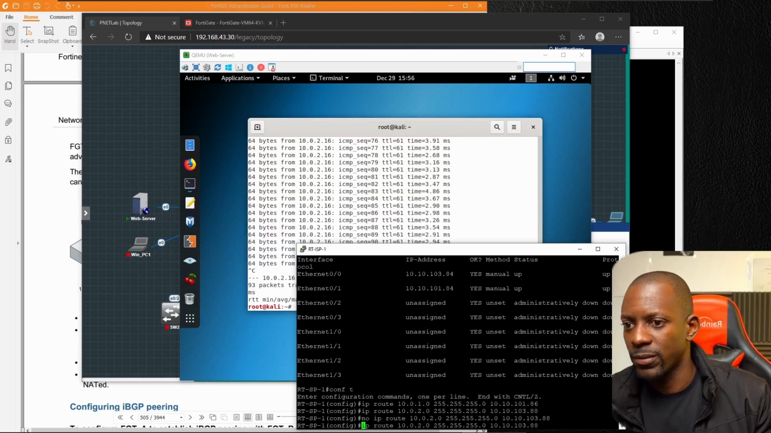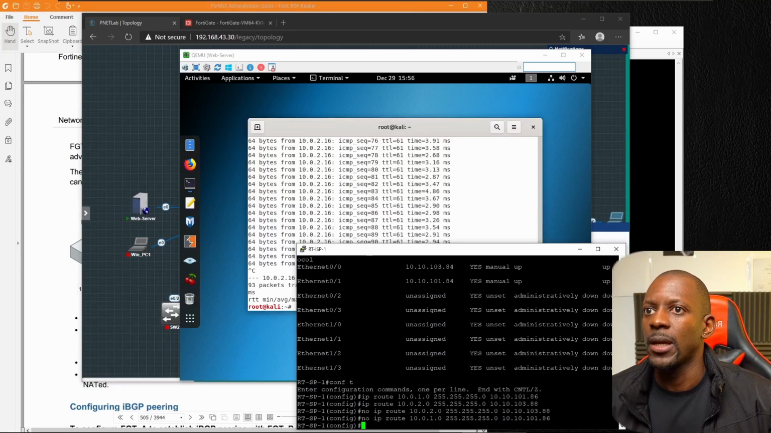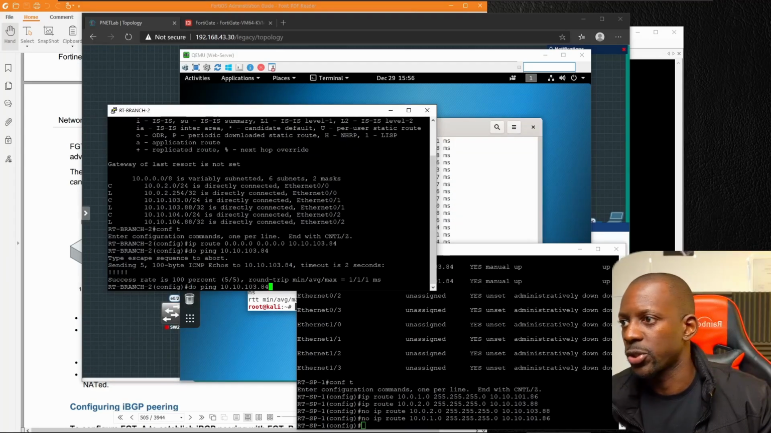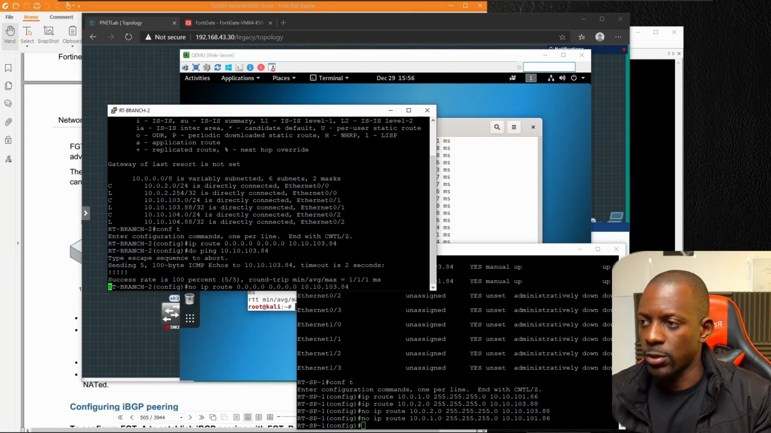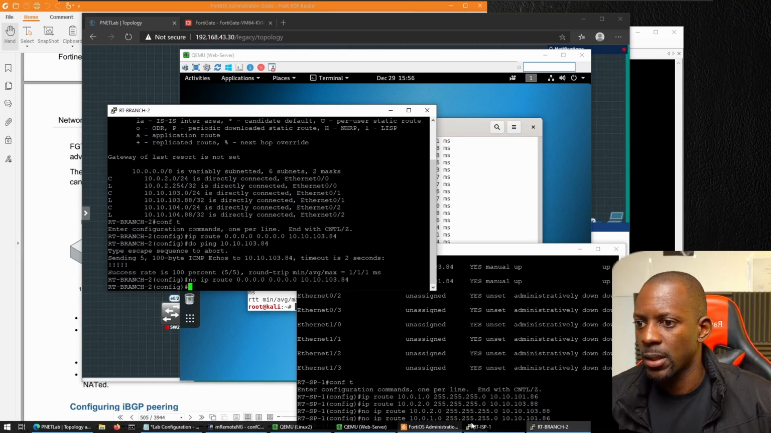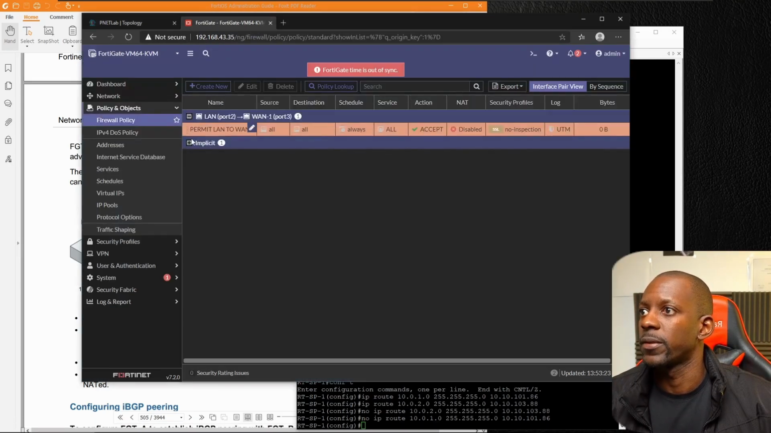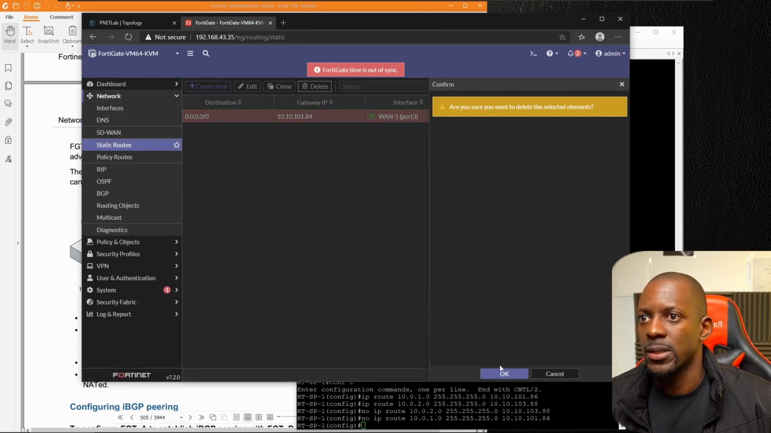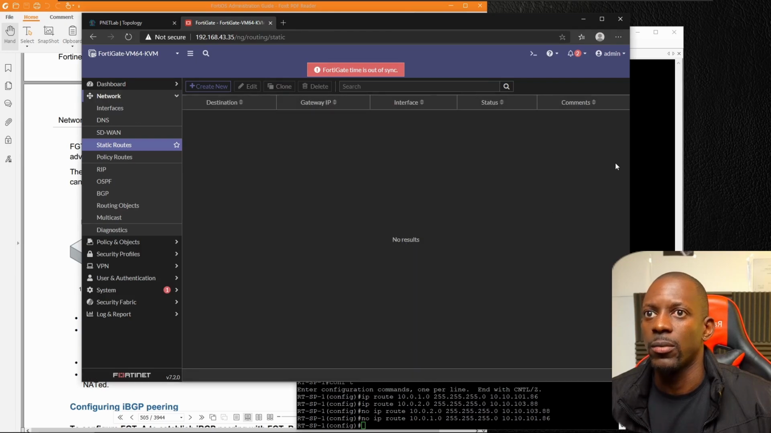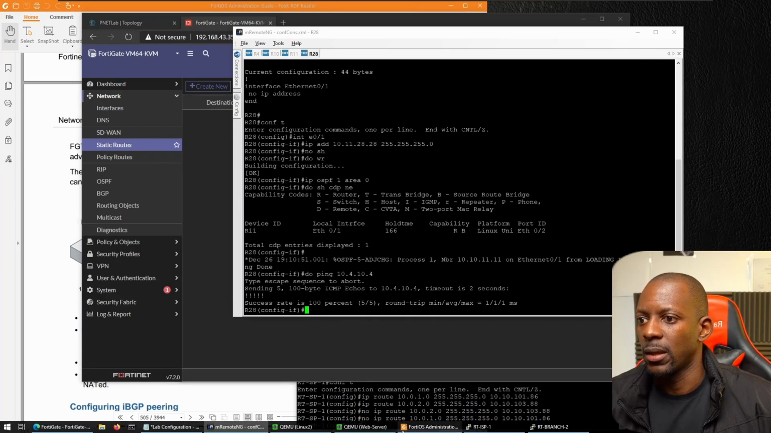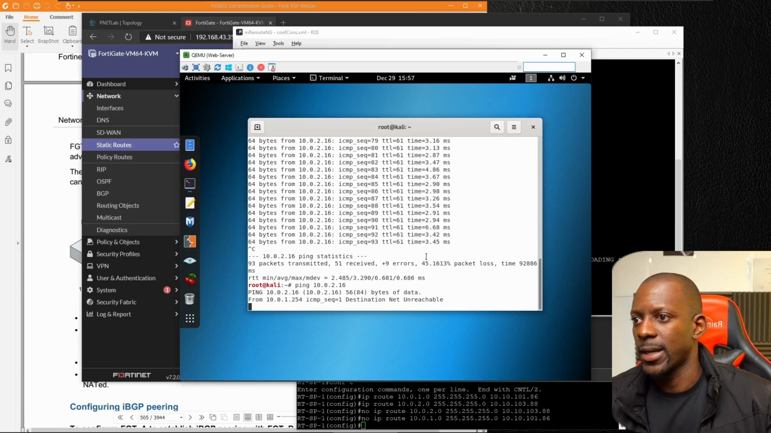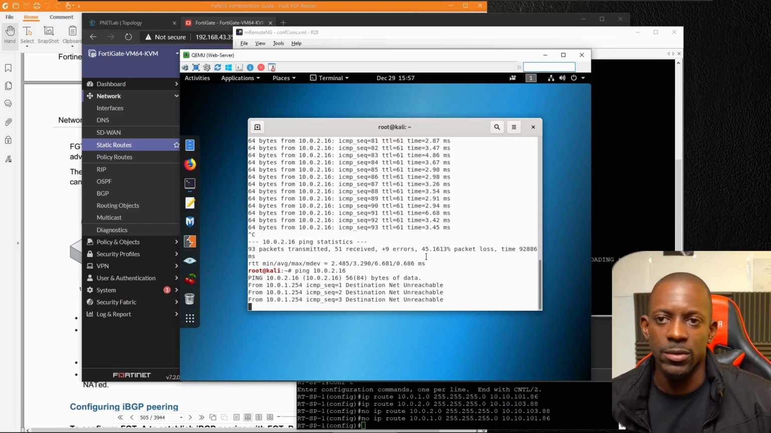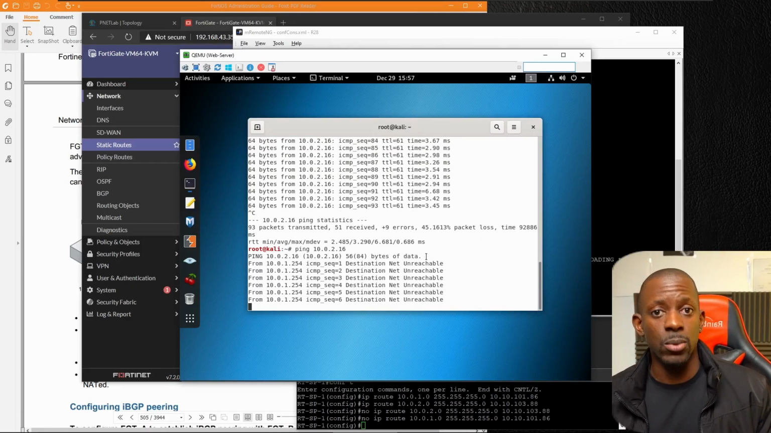So I'm going to remove the default route on this one as well, and let's do the same on branch 2. Okay, want to remove this, and probably also on the FortiGate firewall. So let's go to network, static routes, and we want to remove this default route. Okay, so we just removed that, and if I try to send another ICMP, that should fail. Okay, so it's not working because we don't have end-to-end connectivity.